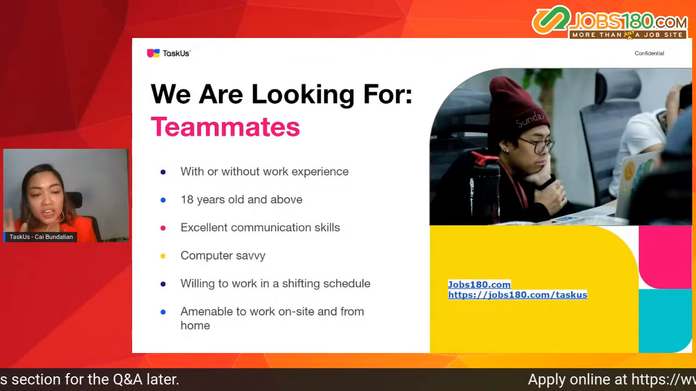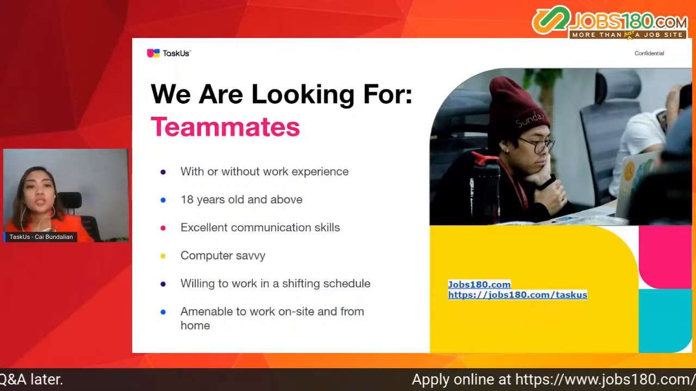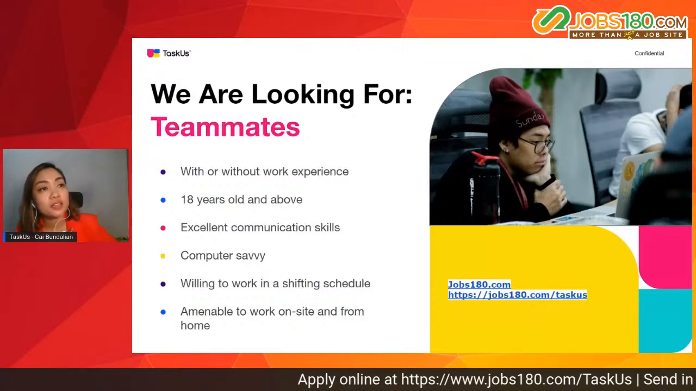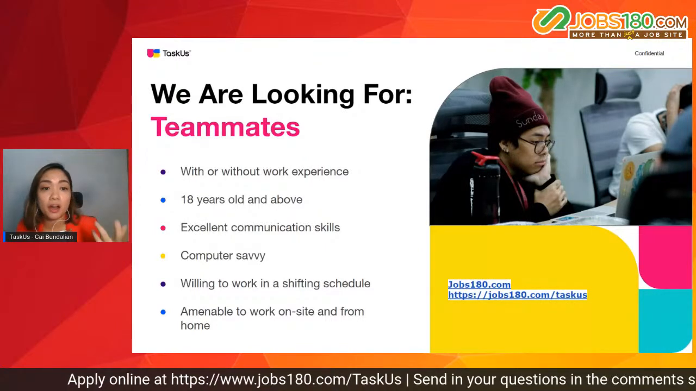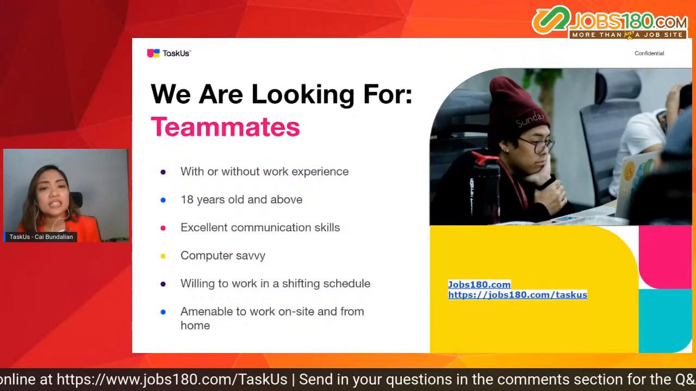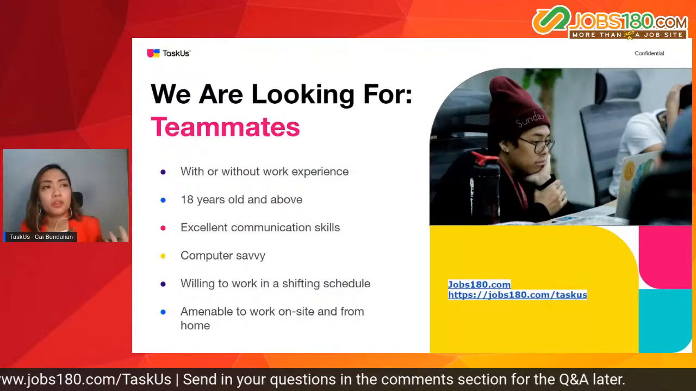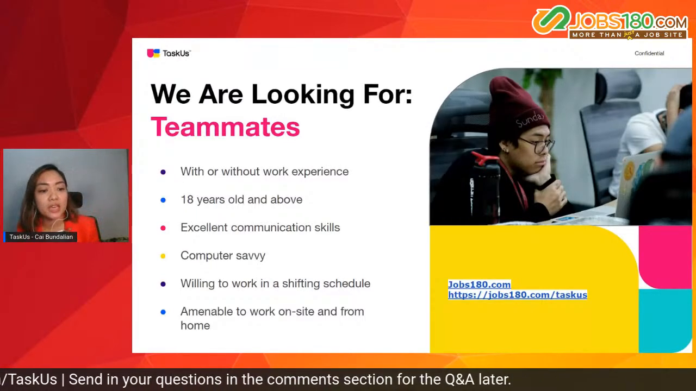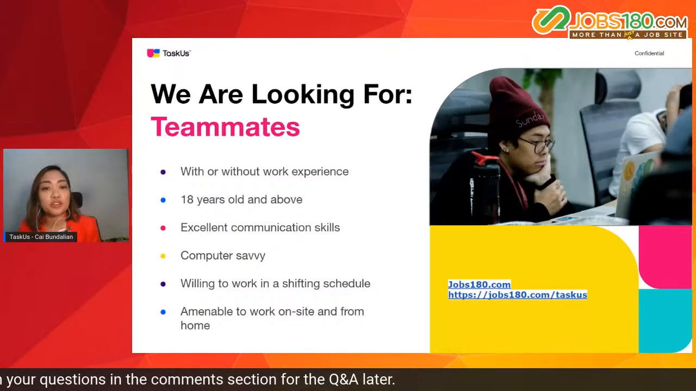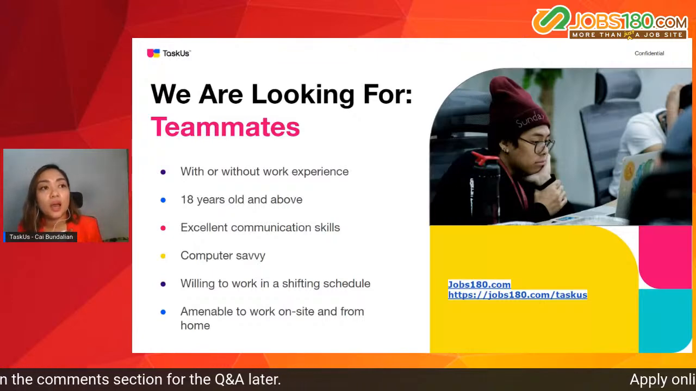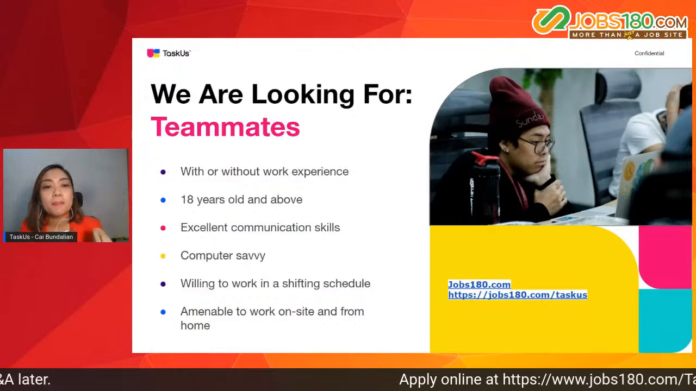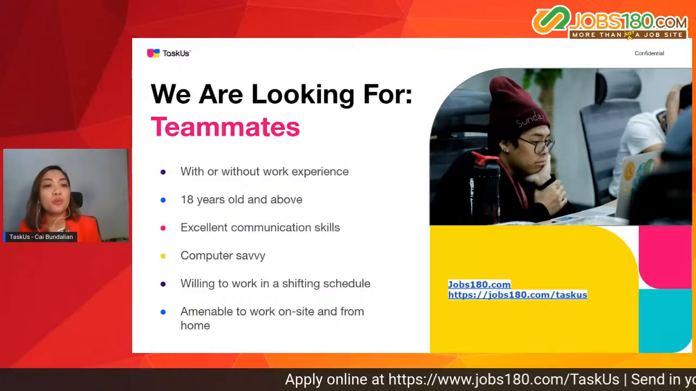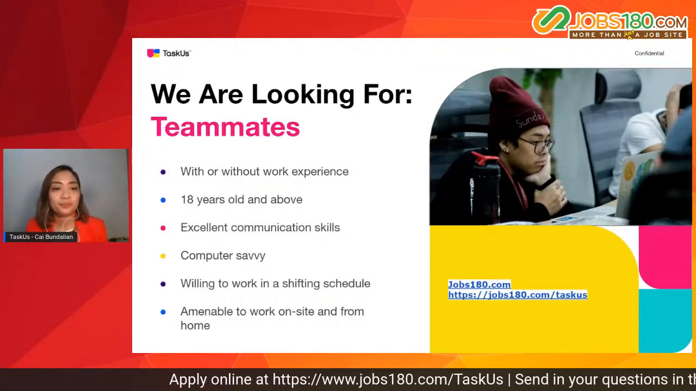So our qualification for a teammate is someone with or without work experience. Of course, someone of legal age, that is 18 years and above. Someone with excellent communication skills. Someone who is computer savvy. And of course, willing to work on a shifting schedule, given that teammates are on a graveyard shift. And of course, someone who is amenable to work on-site and work from home.